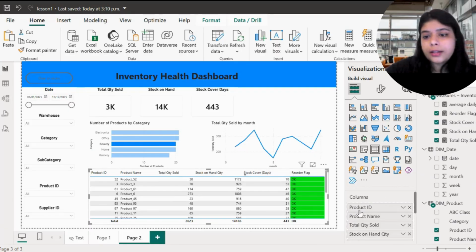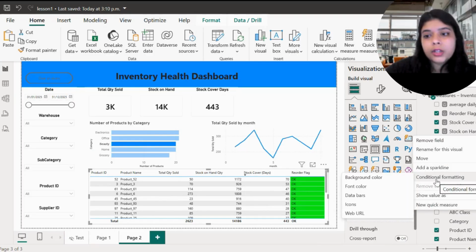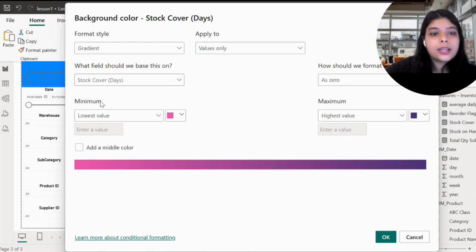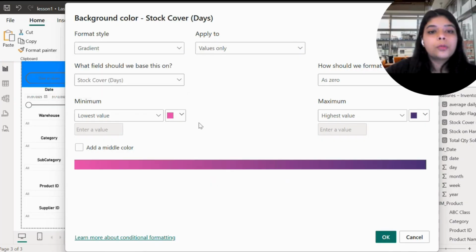Here, I will just add one more touch, which is stock cover days. So I'll click my visualization, go to my visualization panel, and look for this column. In this column, I will right-click and then go to conditional formatting. I'm doing the same thing that we did for the reorder flag. Conditional formatting, background color. And here you see there's a minimum value and maximum value, and the format style chosen is gradient instead of rules. For the reorder flag, we were using rules because there were just two values and we had to define a rule for each value. But here, since it's a number column, you can leave it as a gradient. It will look more presentable and you'll be able to understand the insights better.